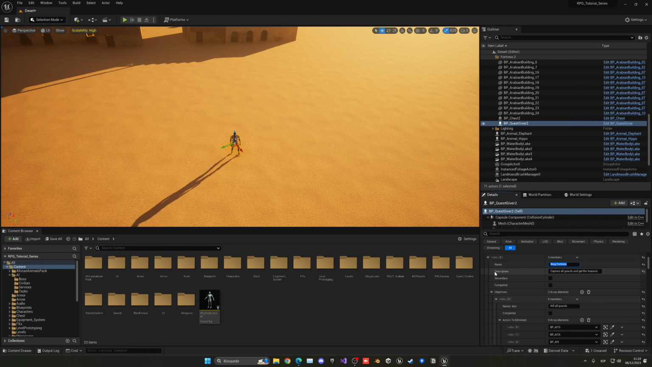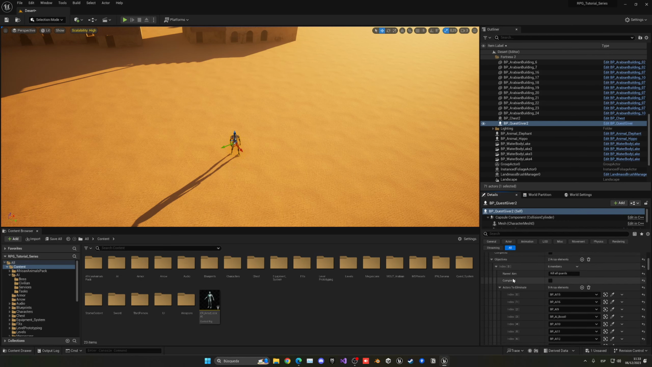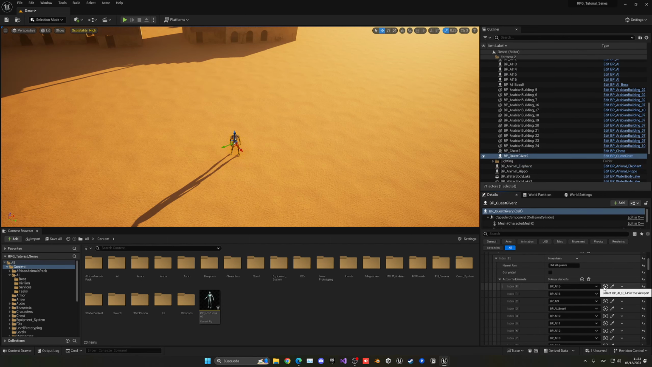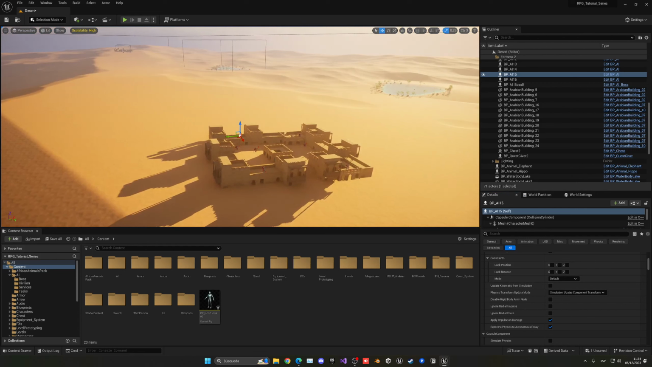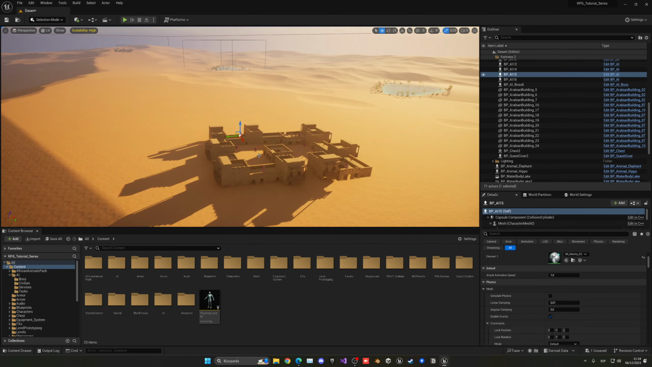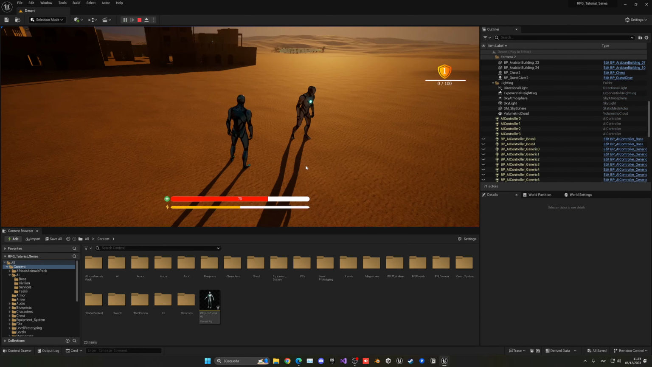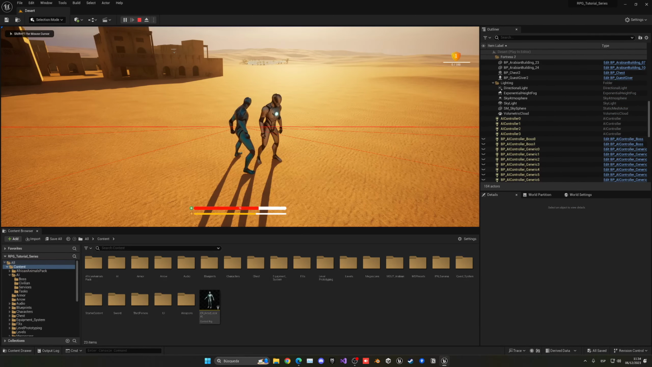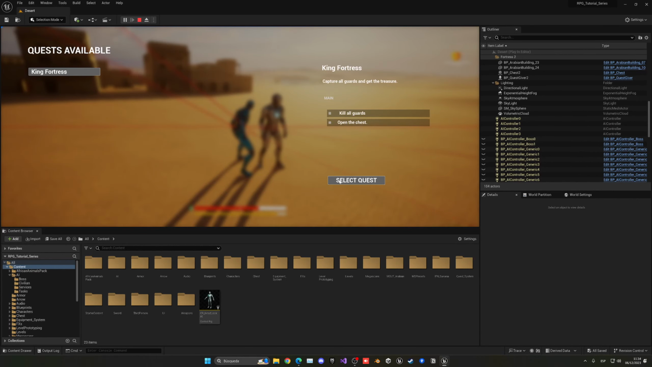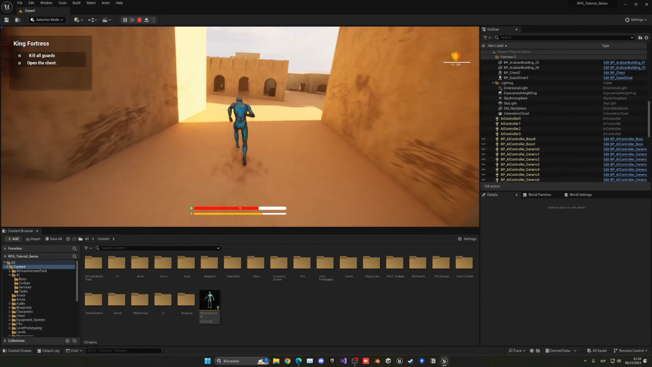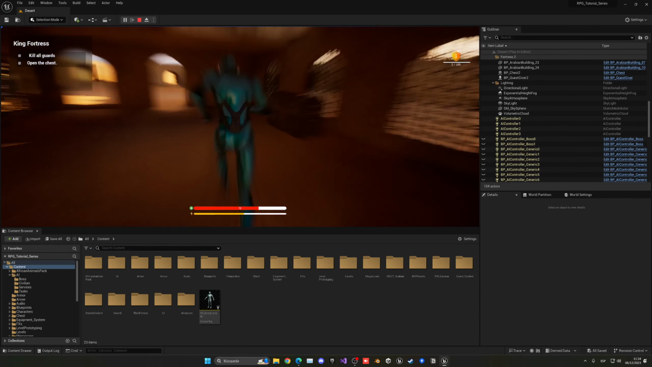I don't know, this is for a king, right? Capture all guards and get the treasure. And yes, it will have reference to those, right? If I select, yes. Okay, so it will already have selected those guards, not the ones on the other part. Let me quickly test it with the chest. So if I get King Fortress, I select the quest, and I go quickly here. Oh yeah, it works. Open the chest, ticked.